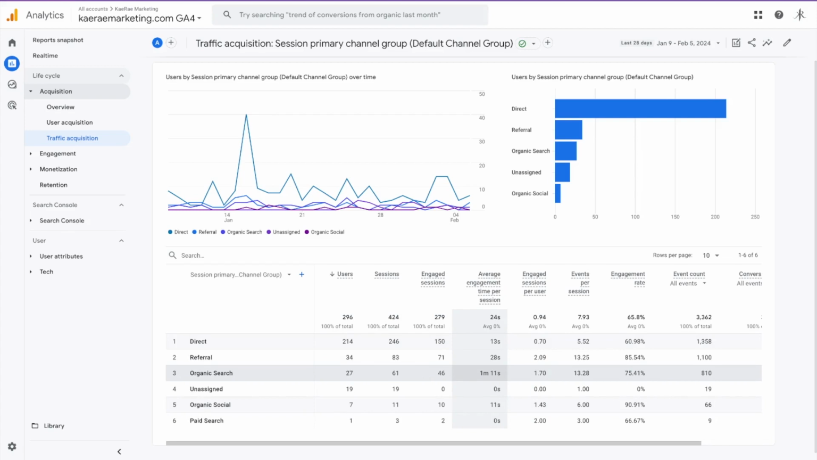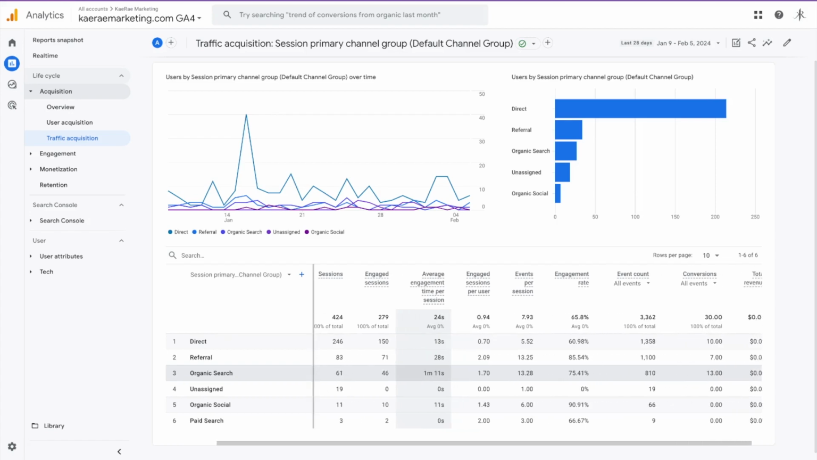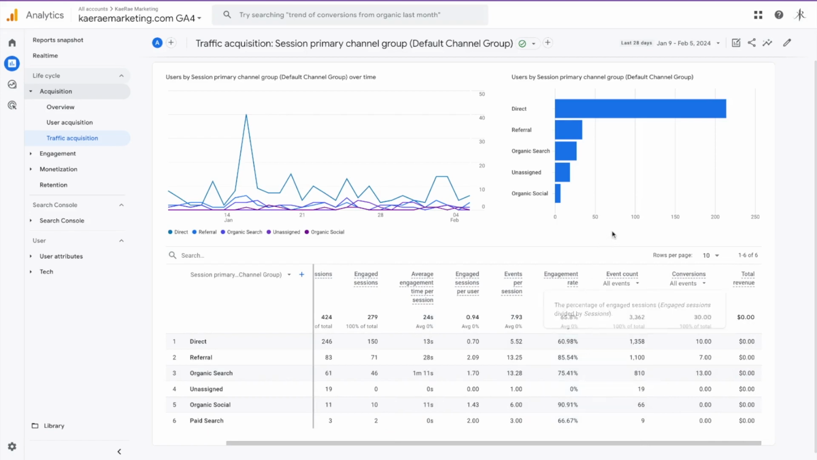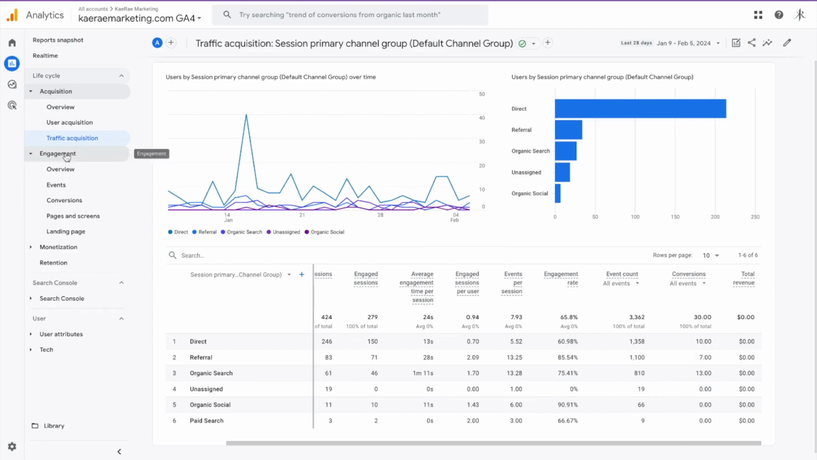You will often find organic search as the highest quality of users. You can see the average is 24 seconds, but the organic search is over a minute. This is fantastic performance, and we expect to see organic being the top quality bringer of traffic. You can also find the engagement rate, which will be how much engagement that person has shown, if they stayed and viewed multiple pages, or how long they engaged with your site. You'll also find your conversions listed here, and if you have e-commerce, you can track the total revenue from each source.